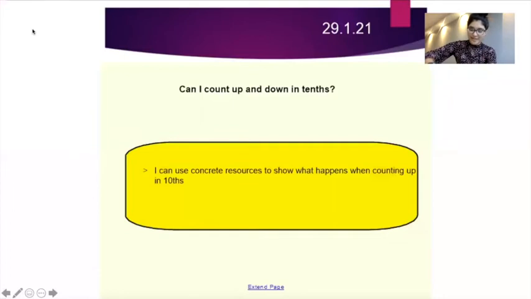Your learning objective for today's lesson is, can I count up and down in tenths? So by the end of this lesson, you will hopefully know how to use concrete resources to show what happens when counting up in tenths.